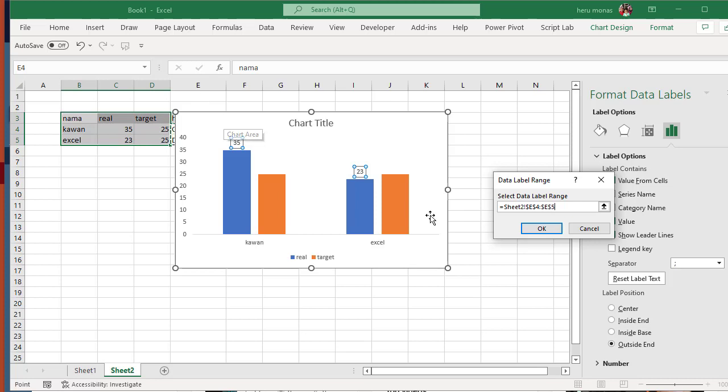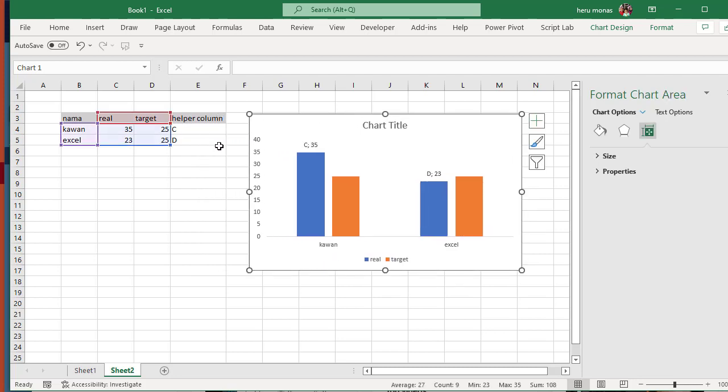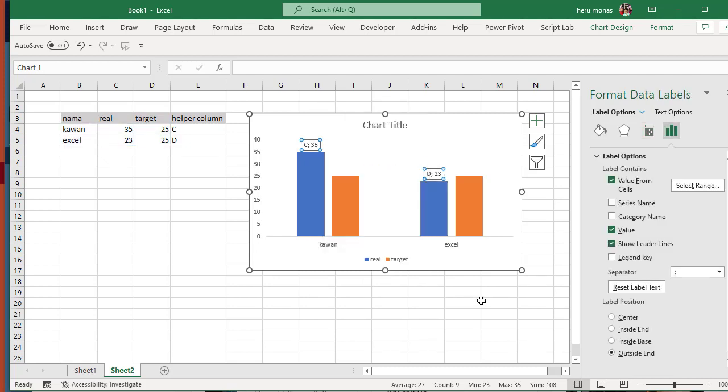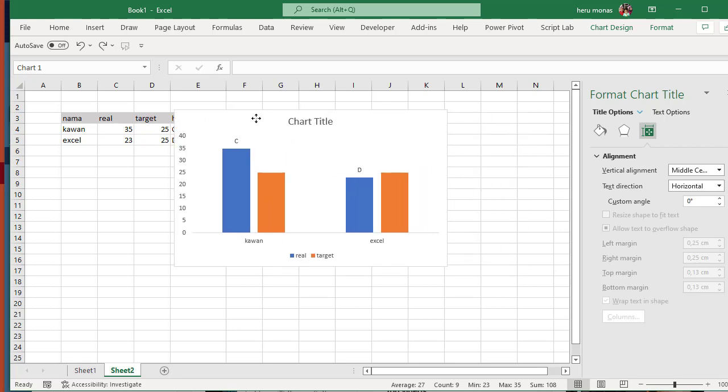I cannot show you right now. I will click it, and for the helper column it's just like this. Yeah. Then we will have the data label with C and 35 and D and 23 like this. So you have to click again the data label, right click and then format data labels, and then we have to delete the value and the show leader lines, uncheck here, and then we have the C and D. Okay, and then what we have to do is just, sorry, I will remove this here.